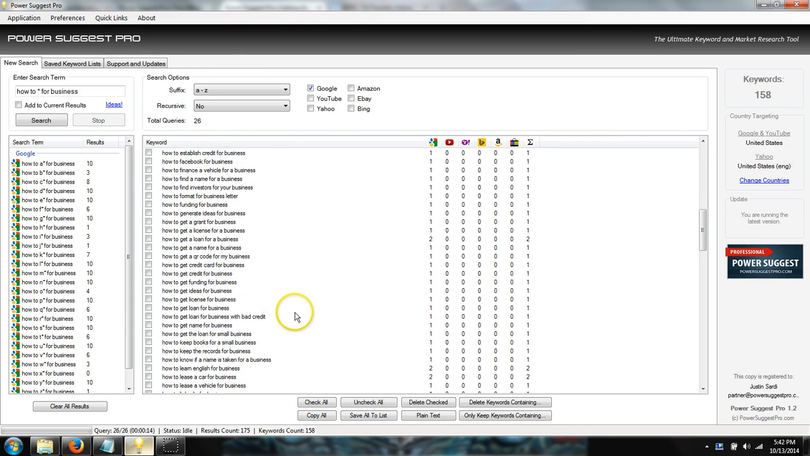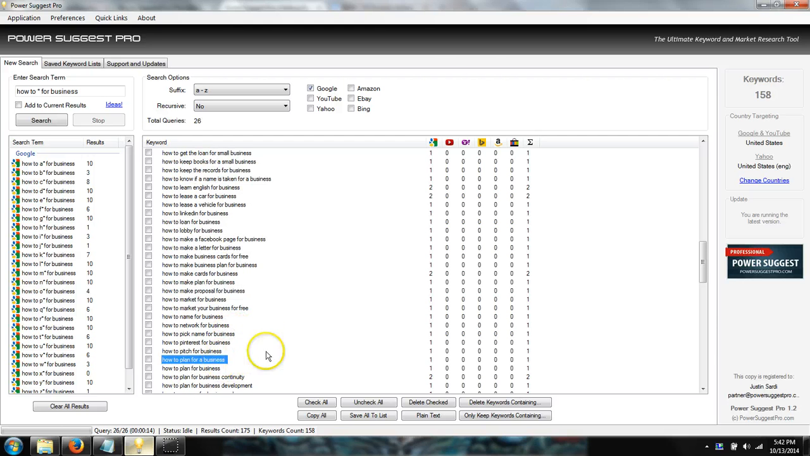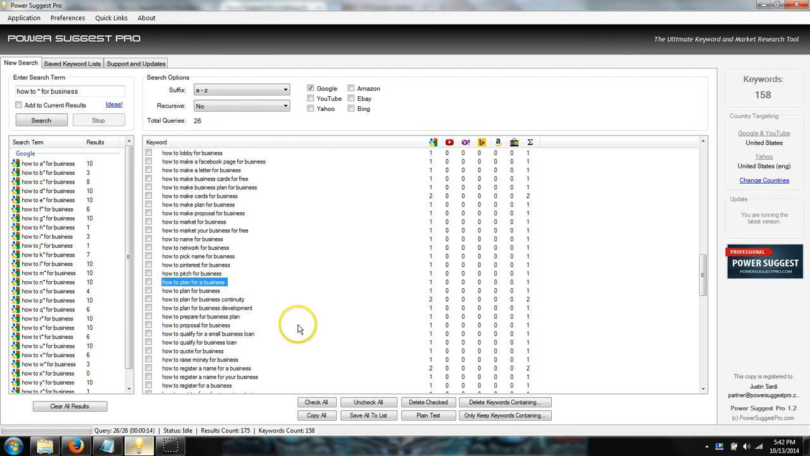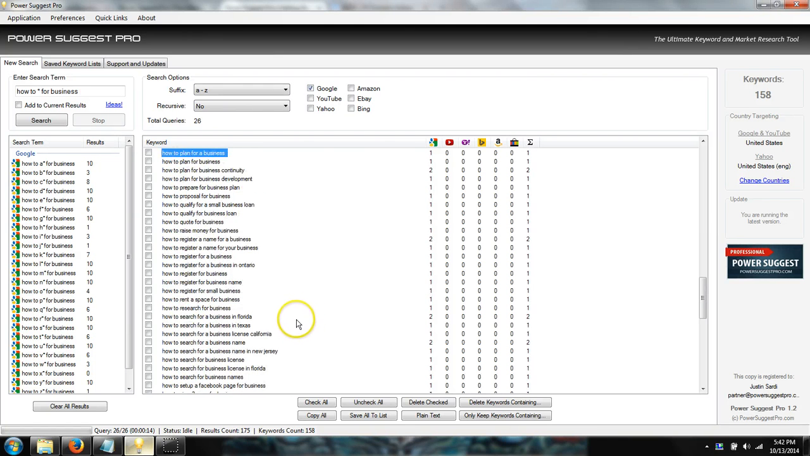So you can use all of these to do what you will with them, advertise to business owners via these keywords, because if people are searching for things like this, like how to plan for a business, they're probably somebody interested in becoming a business owner, right? So that's how we could do audience research with this thing.